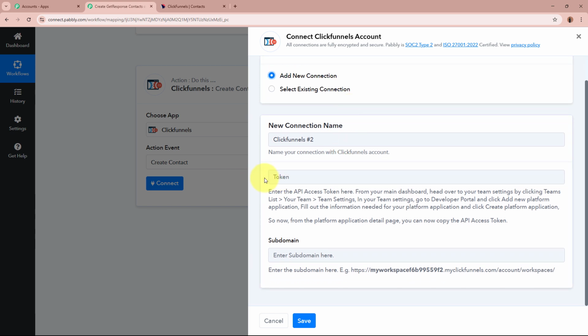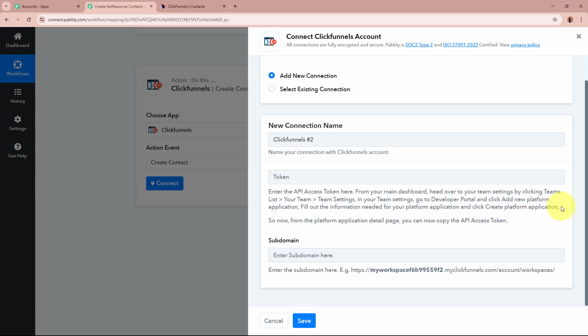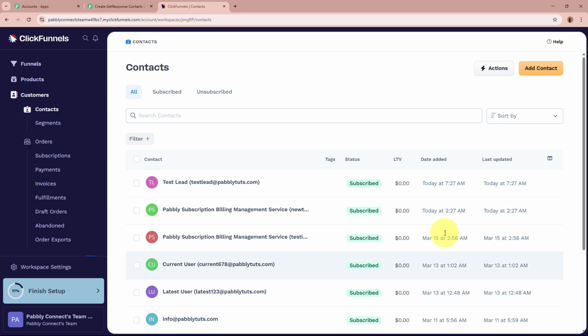After that, it is asking for the token and the subdomain of your ClickFunnels account. Now, with the help of these details, we are going to build the connection between ClickFunnels and Pabbly Connect. Firstly, it is asking for the token. For the token, follow the steps given here below in the help desk in order to have the token. To have the token, log back in to your ClickFunnels account.